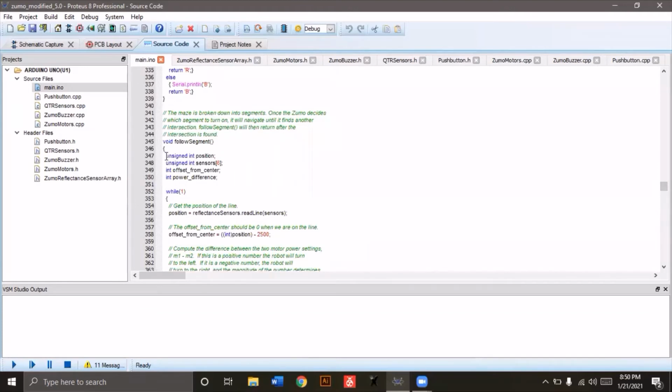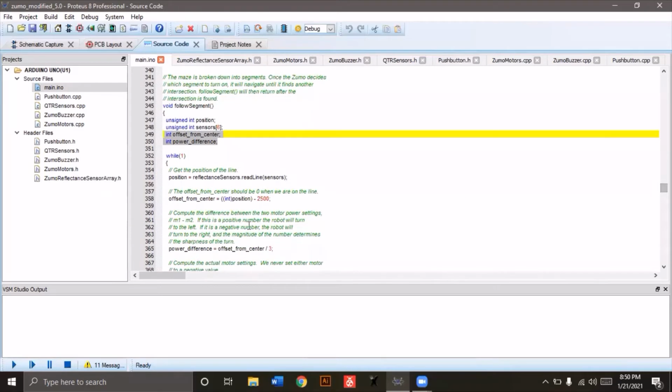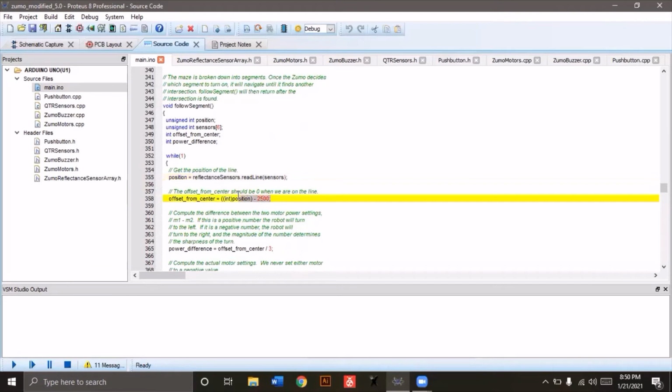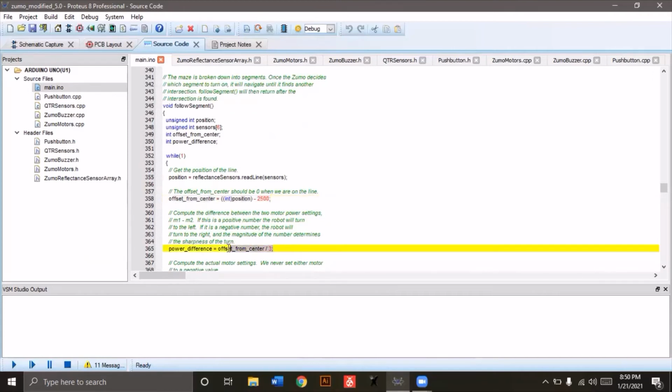In follow segment, we have initialized all our 6 sensors. We have variables offset from center and power difference. Now in another while loop, basically the reflectance sensors will read the line and store it in the position data. Offset will check to what degree our sensors are from the center of the line, and the power difference is a value that computes the difference between two motor settings.